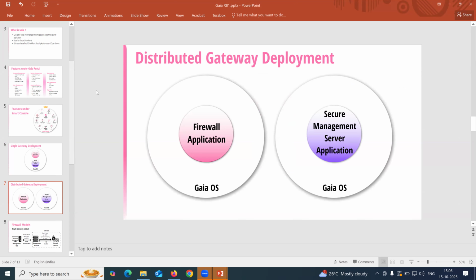Now let's understand distributed deployment. In distributed deployment, you'll have two devices, one and two. Two machines. It means two laptops. On each laptop, you'll have one operating system. So how many Gaia do I have? Two Gaias I have. On top of one Gaia, I installed only firewall. On top of another Gaia, I installed only SMS. This is called distributed deployment. You separately installed two applications on two different hosts.